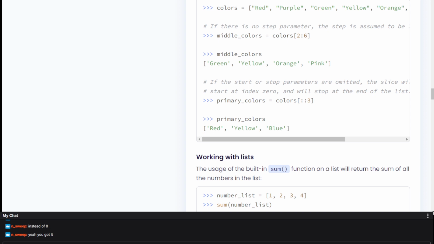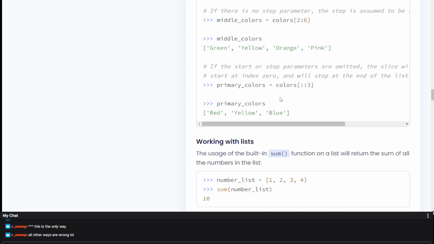I hate how functions in different languages sometimes are inclusive and include the stopping point, and then in other languages they're exclusive. It's just like, how am I supposed to know? Okay. N_sweep says yes, left inclusive, right exclusive is the only way. All other ways are wrong. Oh my god. I guess this is why people use IDEs, where you can hover your mouse over the method and it will tell you if it's inclusive or exclusive. And now I see, because it's inconvenient, especially if you're using multiple languages, trying to remember the exact specifics.